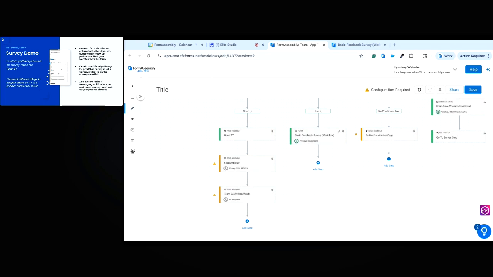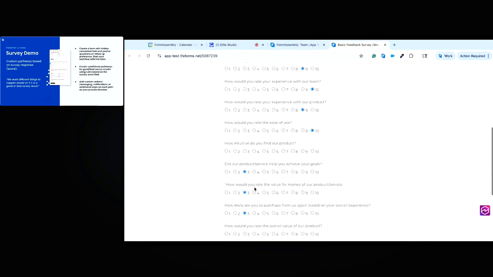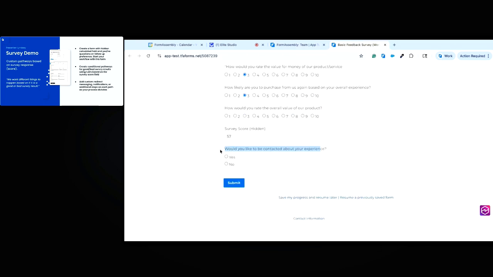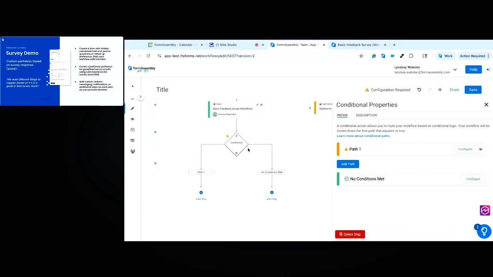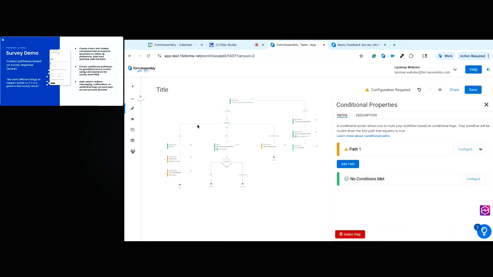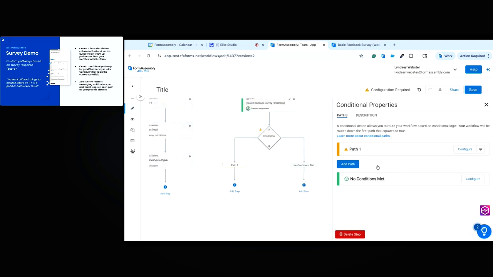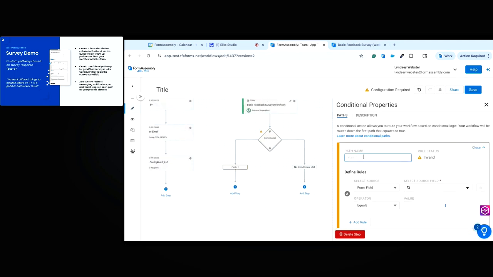Now, if you remember, we have that other question, right? Would you like to be contacted about your experience? What we can do is now add another conditional here. So we branch again. We branched and then we branched again. And then we just create the pathways, so we say configure here: yes, please contact. And then the no conditions met will function as they did not select yes, meaning they selected no, and they do not want to be contacted.